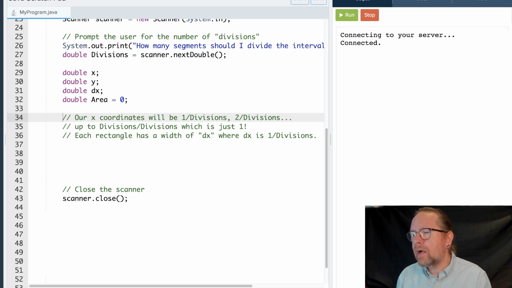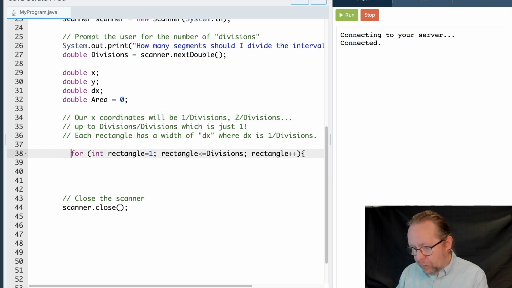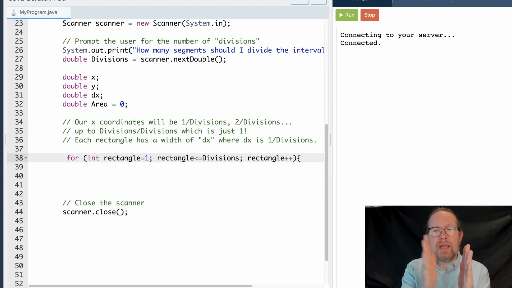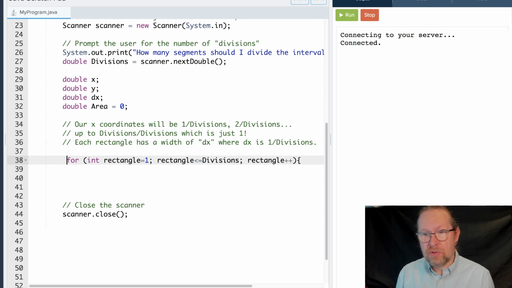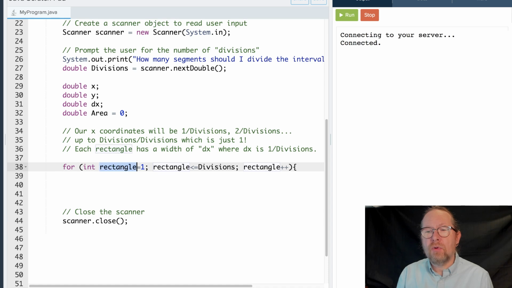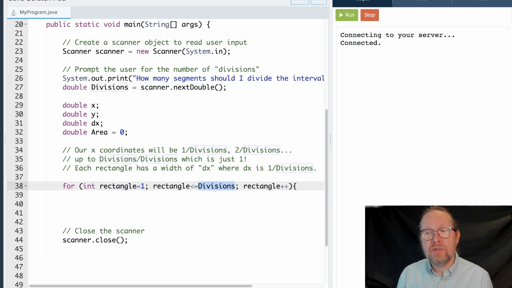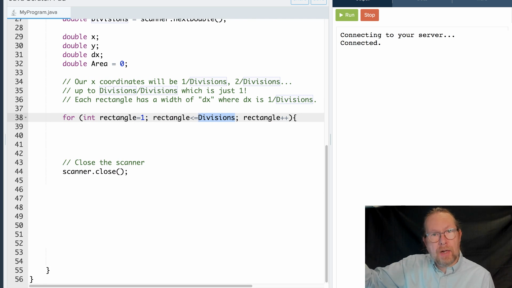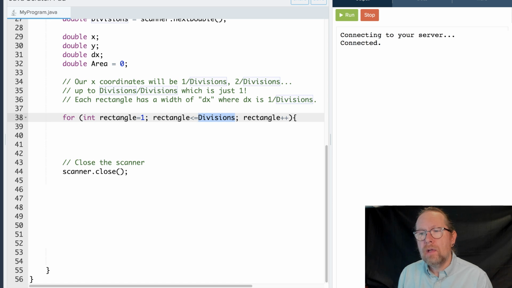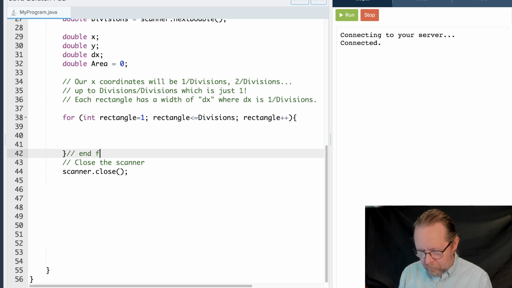So we're going to have a loop to add up all these rectangles, and I'm just going to use the variable rectangle. So we're going to have rectangle 1, rectangle 2, rectangle 3, all the way up to rectangle number of divisions. So for rectangle equals 1 to the number of divisions, 1, 2, 3, 4, 5, up to how many rectangles we divided up to, we're going to make the rectangle 1 bigger every time. Let's end our loop here so we don't forget our closed bracket.